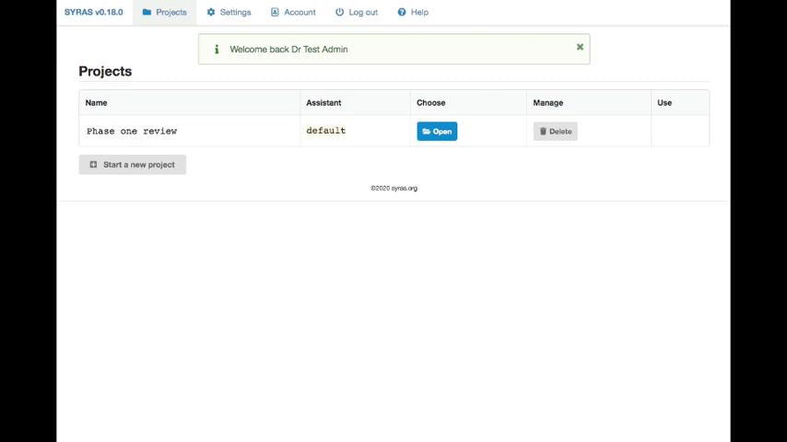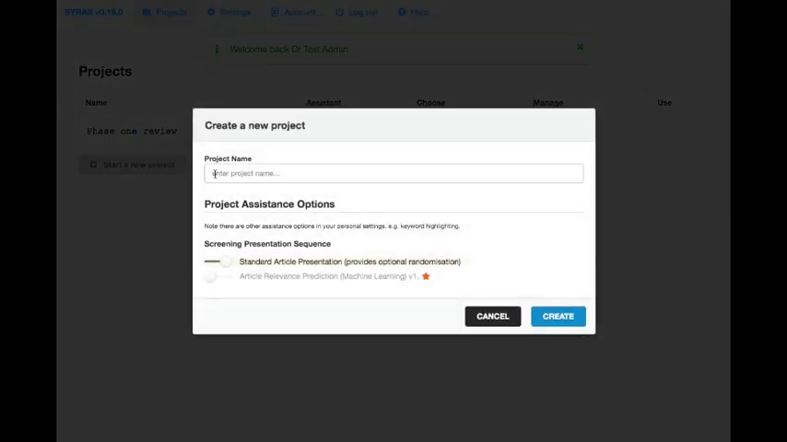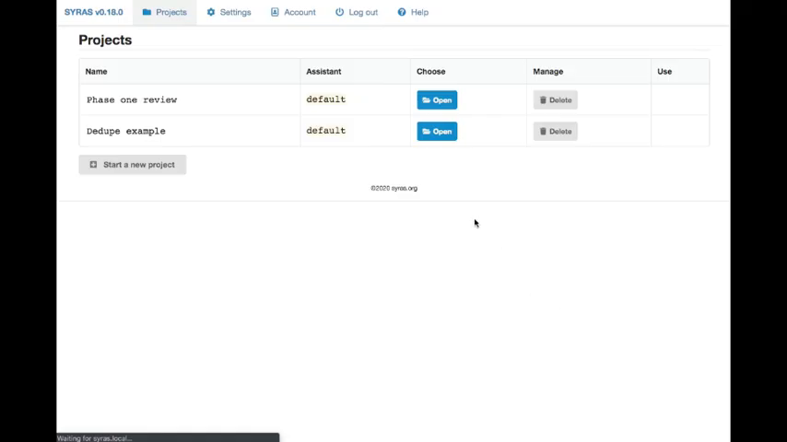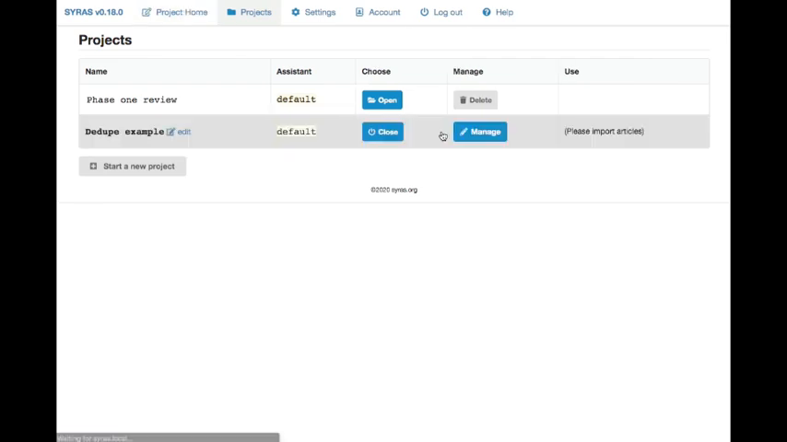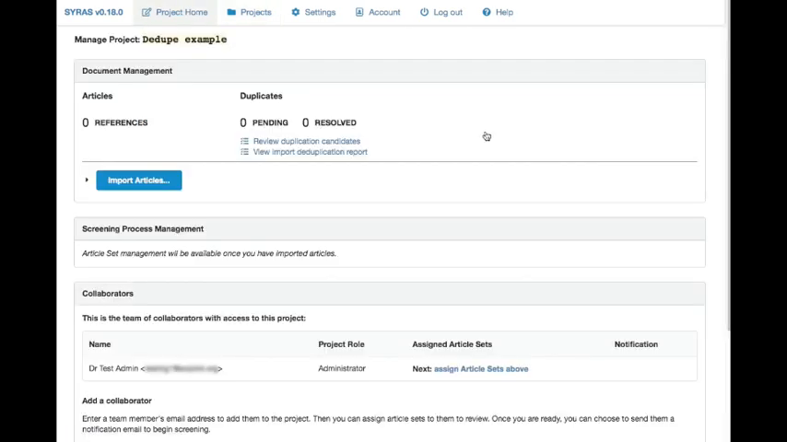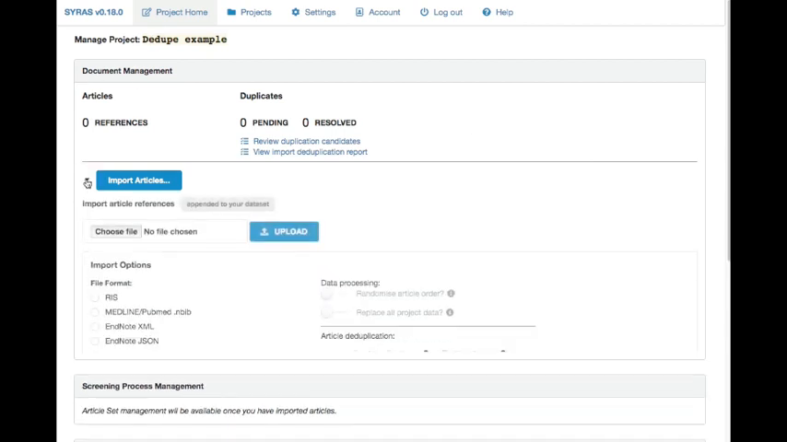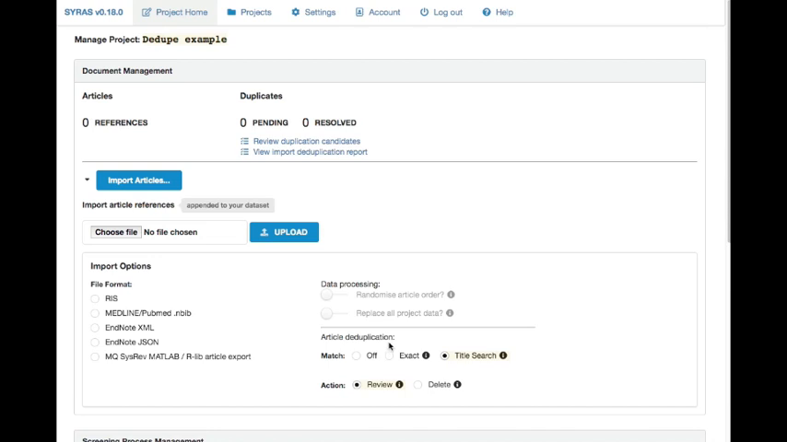I'm going to create a new project just to demonstrate this. Example. I'm going to open that project and jump in. So here we are back at the document management area, and I'm going to go into a bit more detail about the deduplication options while you're importing.